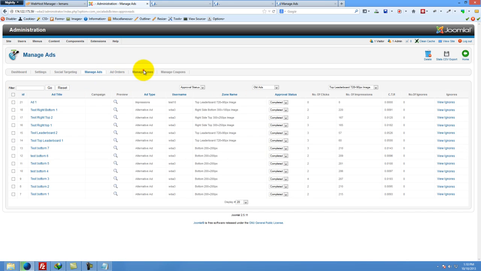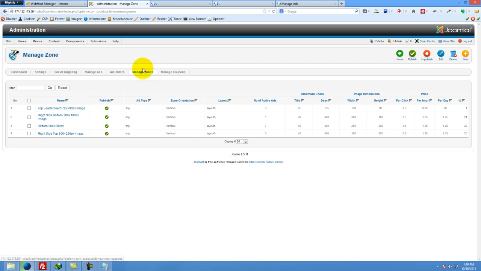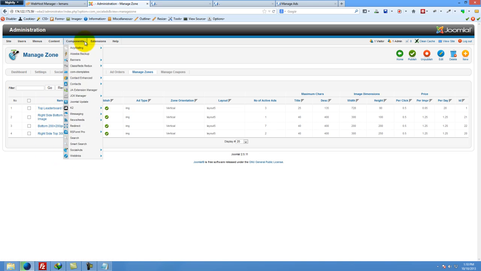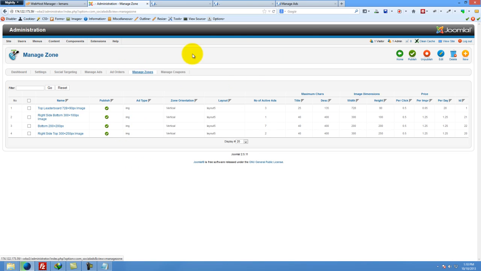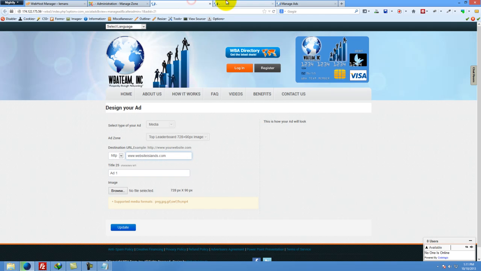And then you have the manage zones. The manage zones is basically when I set up the site, I created different options for people to advertise with here, and then in the module manager I created those locations that coincide with these zones. I'm not going to get into that, though, because I don't think you're going to need any new zones, and if you do, you should probably just have me do it if you need more advertising.